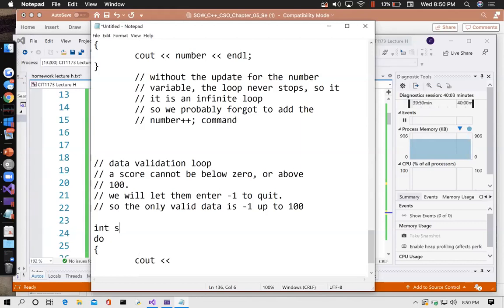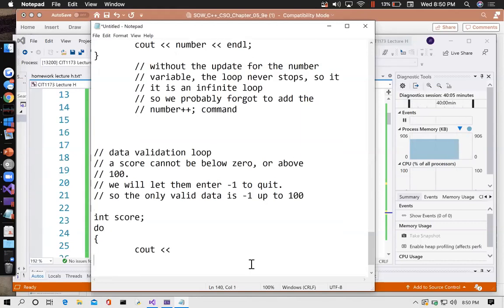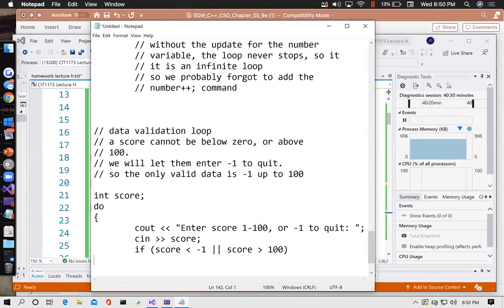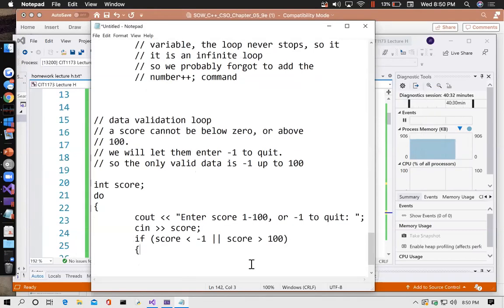So let's declare our score. And what we're going to do is cout, enter score 1 to 100 or -1 to quit. Right? Like that. And then we're going to cin that into the score. If they've made a mistake, we're going to yell at them. So if the score is less than negative 1, or the score is greater than 100, it's a problem. And we're going to tell them so.